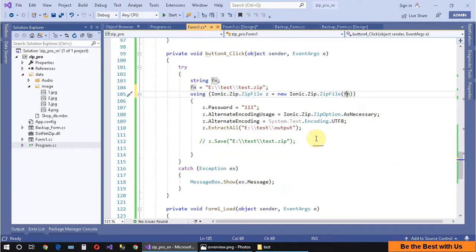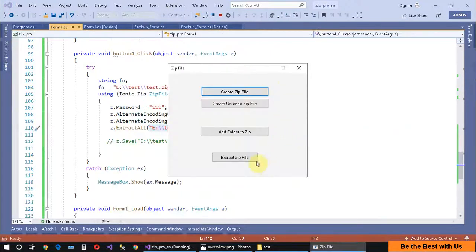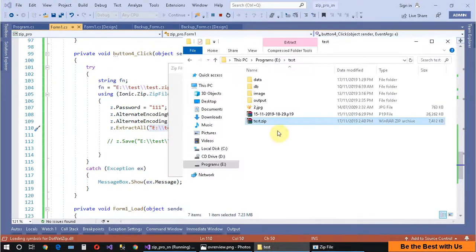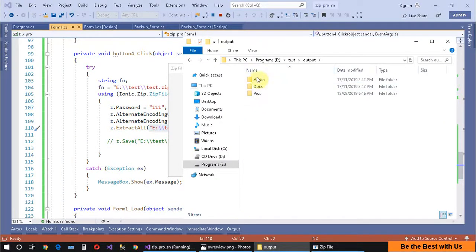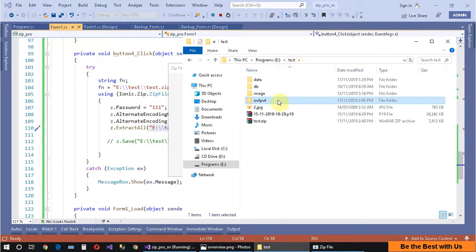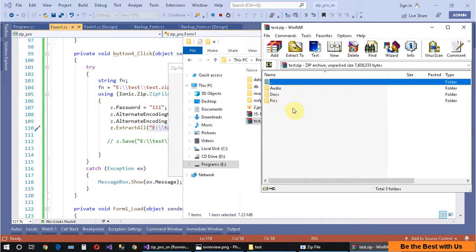So everything looks great, and I wanted to unzip this file to this folder. Now let's see the result. So this is extract, and if I come to test, I can see in the output folder my audio, docs, and pics. And after that, if I come over here and open my test zip, I can see all of my folders inside it at the root of my zip file. Okay, excellent, we did it.